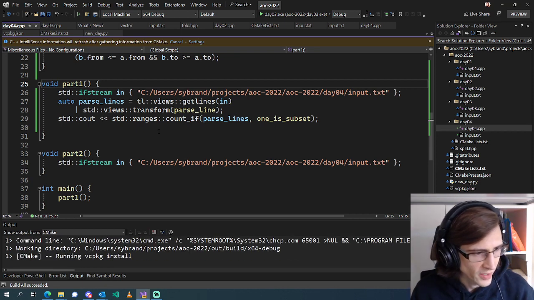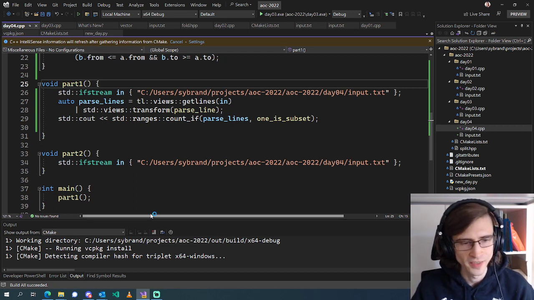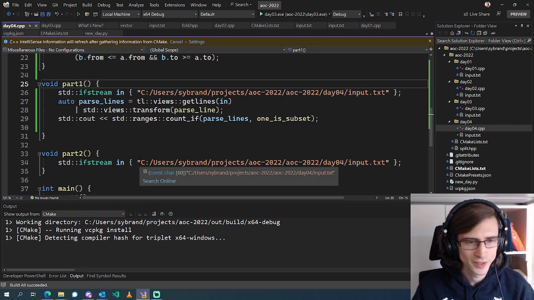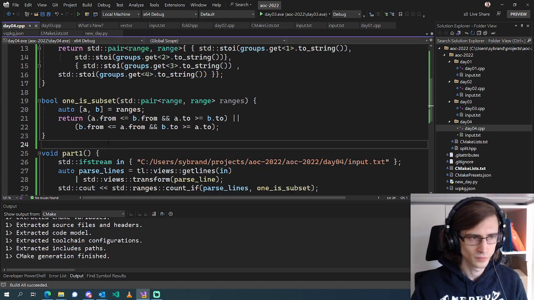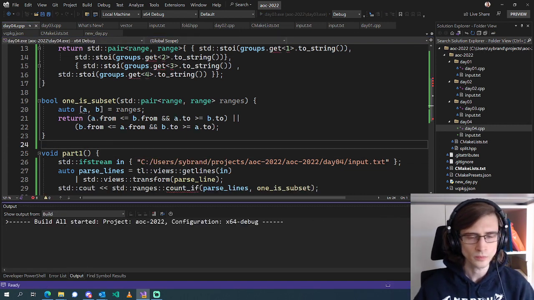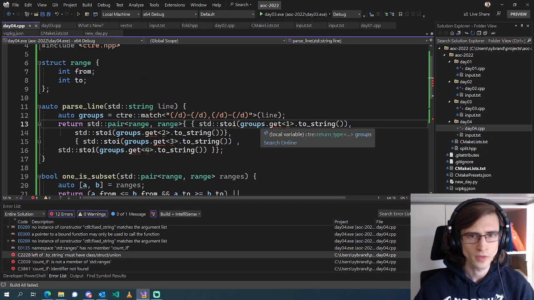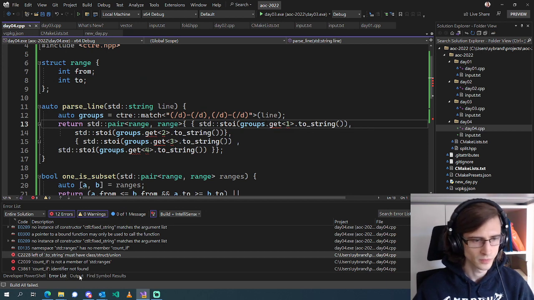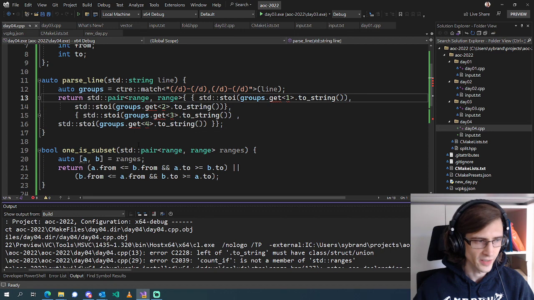Someone is asking, is there some LSP that gives an error when using operations on types not mentioned in the concept? My mind is blanking on what LSP stands for in this context. Okay. Why is this not working? Left of .toString must have... language server protocol. We have IntelliSense, so that's doing stuff in the background.